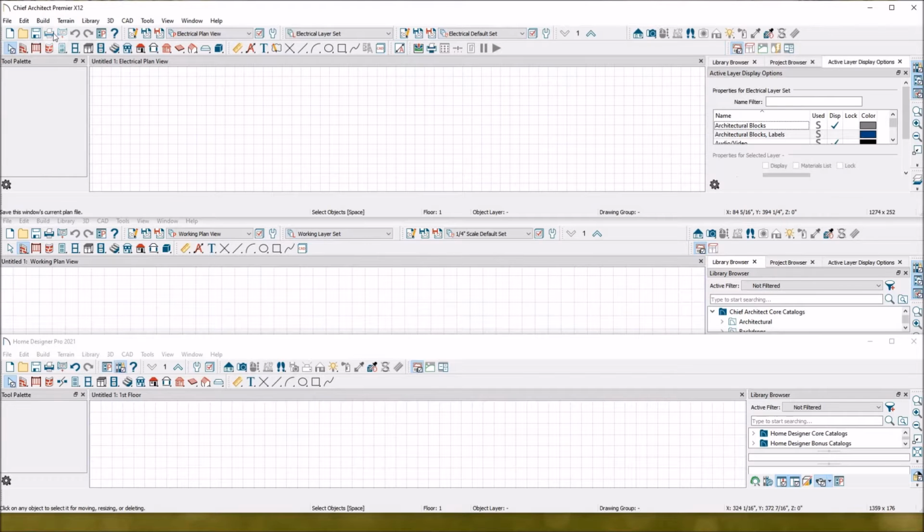And then these icons here, your basic save and print. And then in Premiere and Interiors, you've got these menus available here for your saved plan views and your saved layer sets and annotation sets. You have those here, but you don't have that in Home Designer Pro. So that's one difference there in your menu.